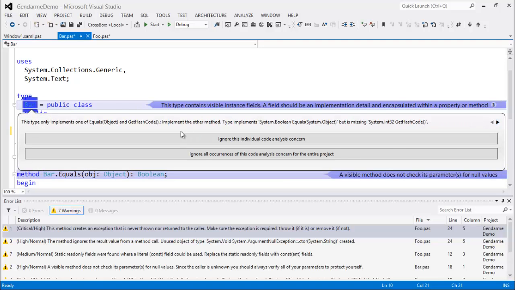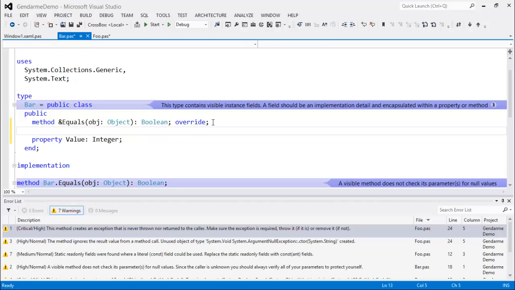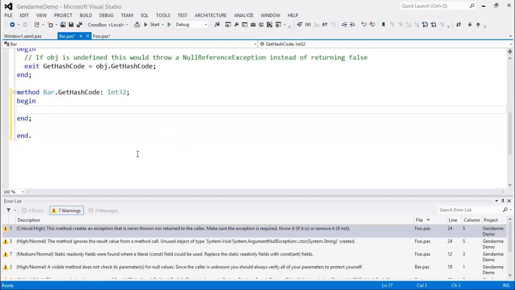The second one is saying that the type only implements one of equals and get hash code, and it should really implement both. So if we look, sure enough, we're implementing equals, but not get hash code. And the reason is because typically if you're overriding equals, you're changing the way things should be compared, and get hash code is also involved in that. So it's really a good practice. If you're going to override one, you should override both. So let's go ahead and do code completion here. And we'll just return the value.